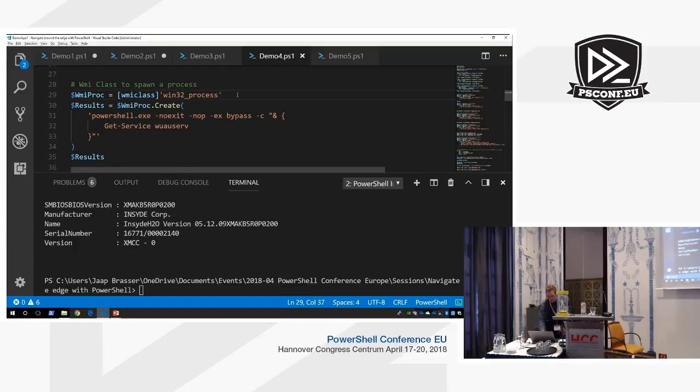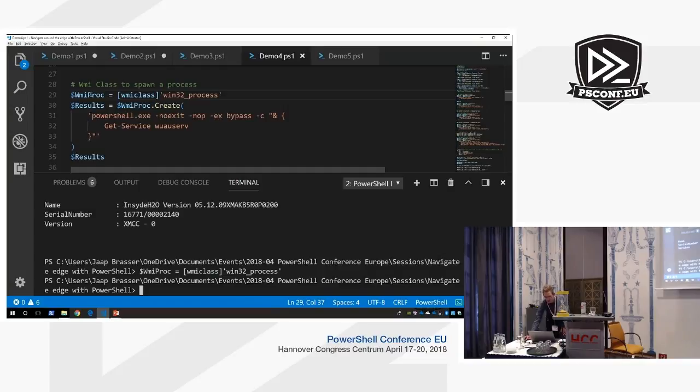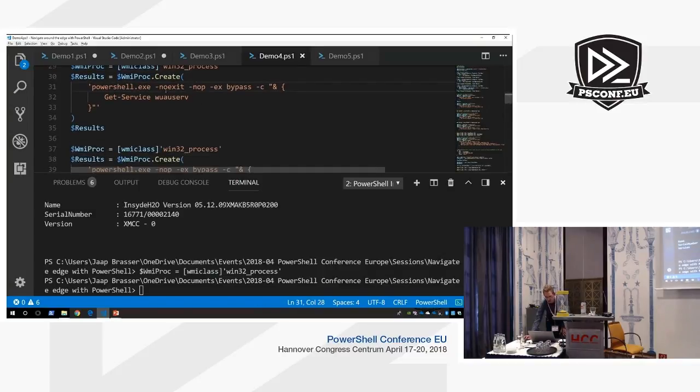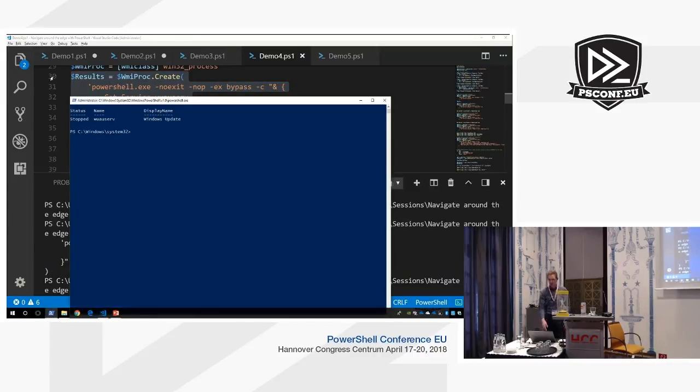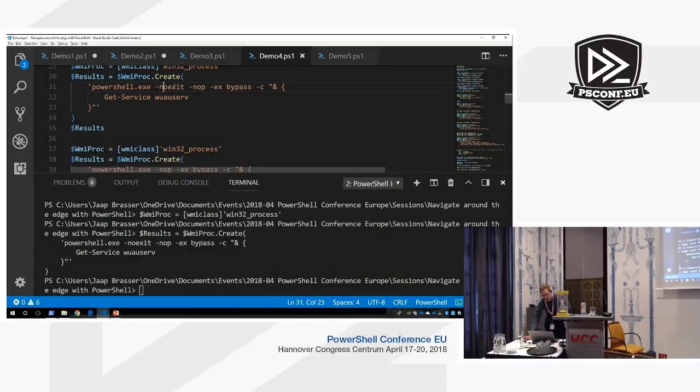First, we store Win32_Process in a variable, WMI proc, and I tell it to create a process PowerShell with the same commands I gave to PSExec. So, let's take a look what kind of information we get back from this. What you notice, we start a PowerShell shell. This is because I specified no exit, the PowerShell shell does actually not disappear. Also, the reason we get to see this shell is because I'm running it interactively. If we would run this against a remote system, the shell does not actually show up on people's desktop.